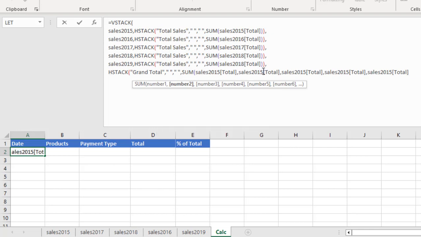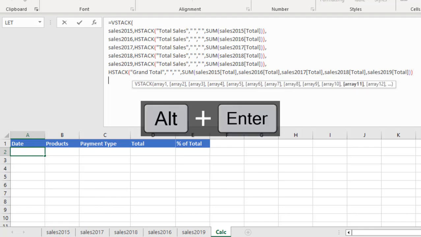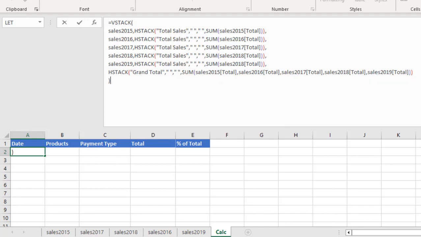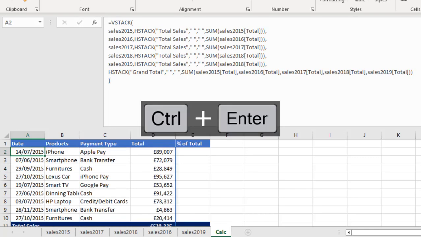Okay, so I'm going to replace this with 6, and it's going to be 2017, 2018. Now I made a mistake. Okay, everything is fine. And this is going to be 2019. Let's go through it: 1, 2, 3, 4, 5. And that's fine. So I'm going to close the sum function, and of course close the H stack for now. Now I'm going to alt enter and let's close the V stack formula. Now when I control enter, see what happens.